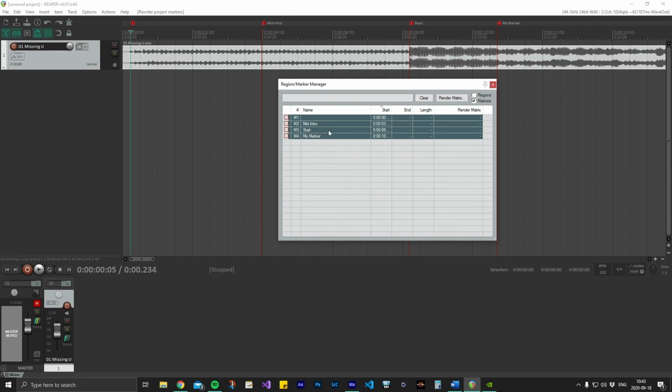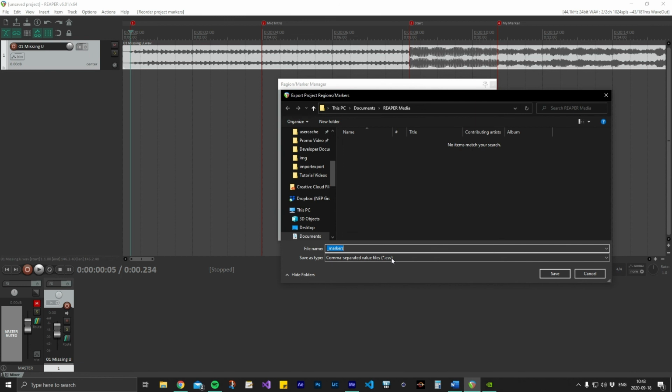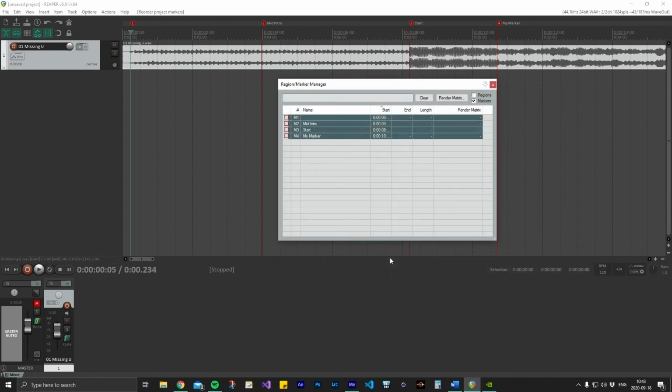Now right-click on all the selected markers and press export regions and markers. Give the file the name of your track and save it in a convenient location. You can now open the file you just created with ReaMarker.